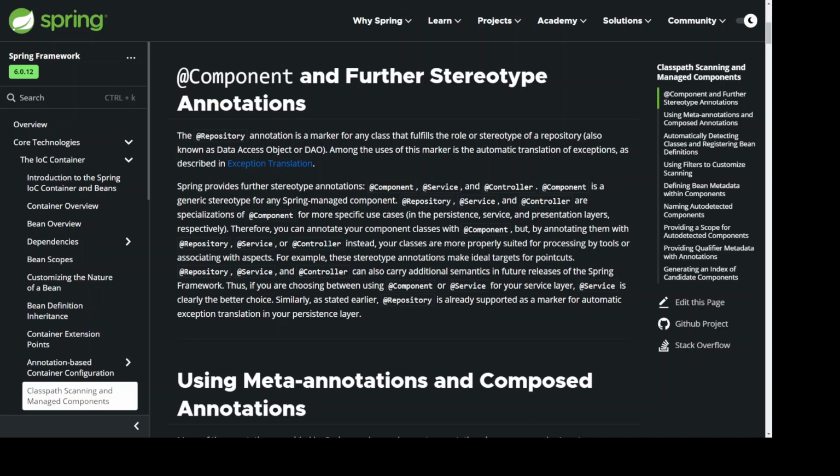Therefore, you can annotate your component classes with @Component, but, by annotating them with @Repository, @Service, or @Controller instead, your classes are more properly suited for processing by tools or associating with aspects. For example, these stereotype annotations make ideal targets for pointcuts. @Repository, @Service, and @Controller can also carry additional semantics in future releases of the Spring Framework. Thus, if you are choosing between using @Component or @Service for your service layer, @Service is clearly the better choice. Similarly, as stated earlier, @Repository is already supported as a marker for automatic exception translation in your persistence layer.